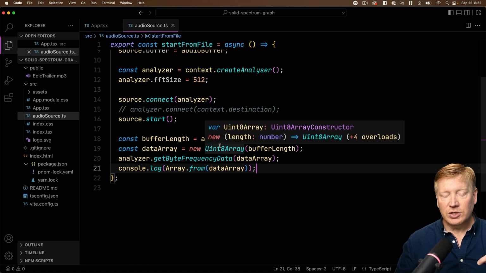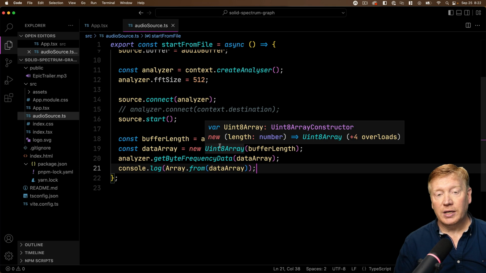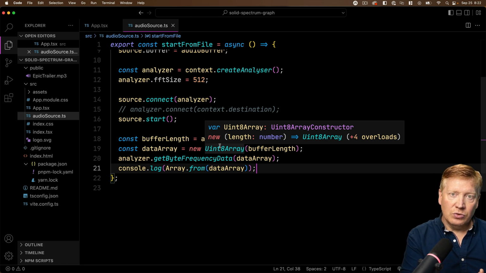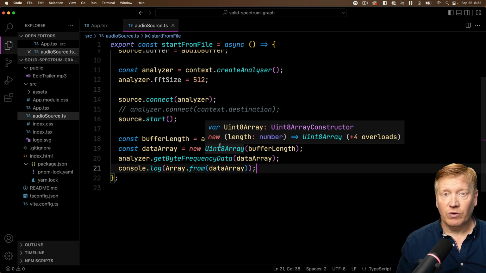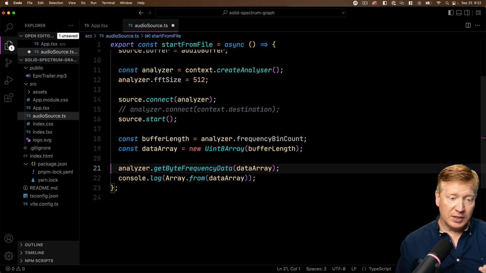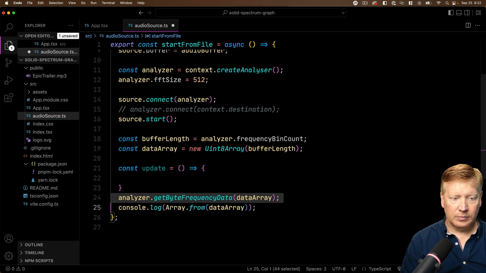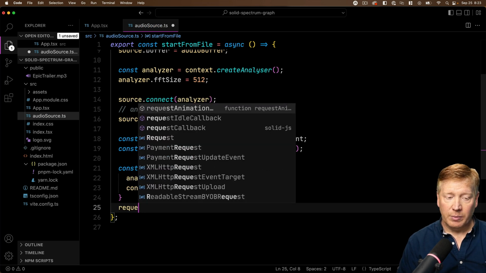So what we need to do is go into a continuous loop around this get byte frequency data. Now we could use an interval for that, but because we want to connect this to the frame rate that we want to hit, which is 60 FPS, I'm going to use instead request animation frame, which tells the browser, hey, anytime you're going to render a frame, give me a callback first, let me do a little data manipulation, and then go and let you run the frame. So to do that, we need to put this get byte frequency data into its own function. And then we need to use request animation frame to call that.